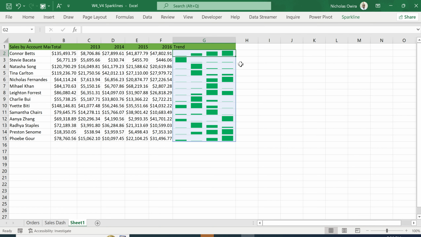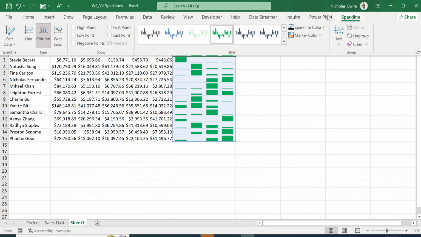That is what I have. The next thing I want to look at, if for example I now want to select this data from the total up to 2016, what am I going to do? I'm going to click into the first cell, come to where we have the sparkline, then come up to where we have the edit data. I want to edit this data, so I'm going to click on that.